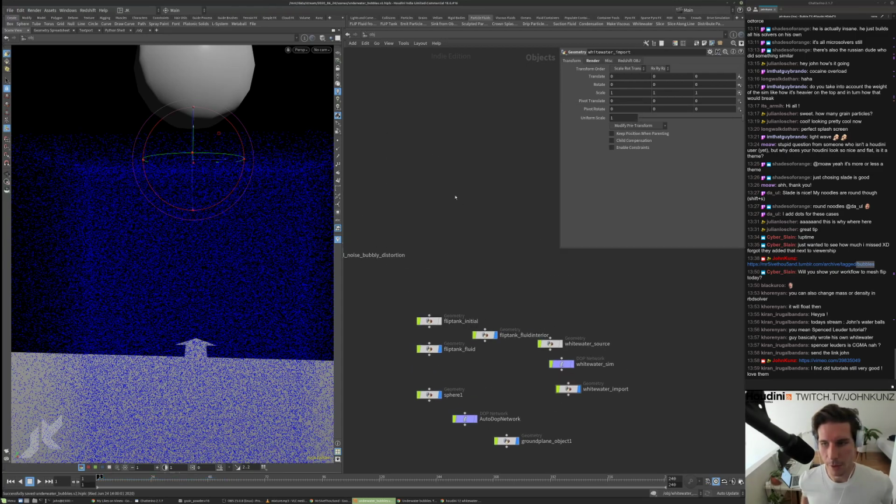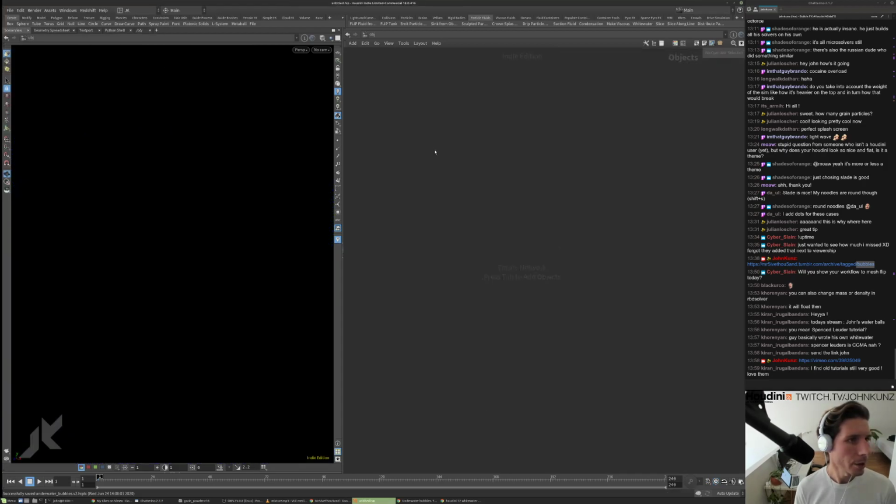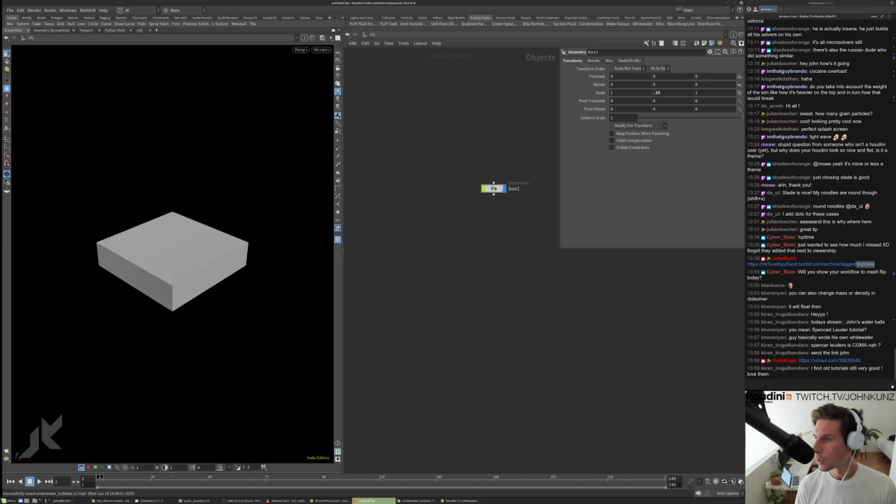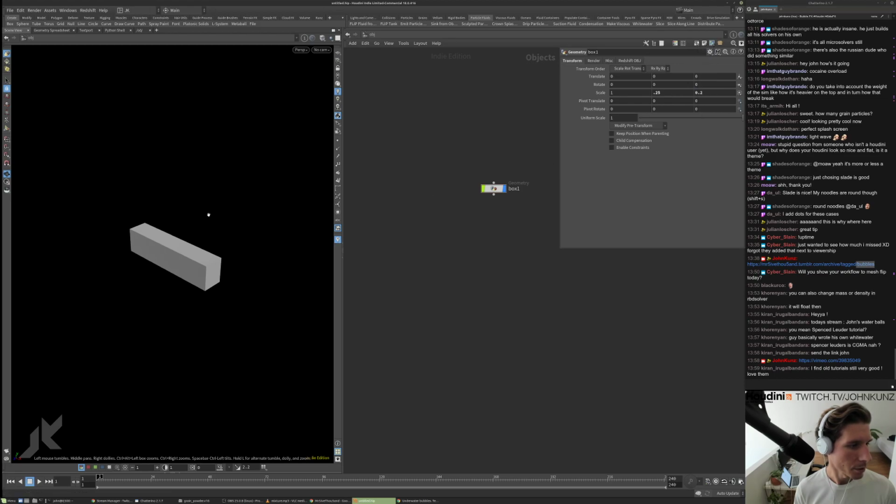I'm going to go into a different tutorial, or a different step now, for doing bubbles and meshing and things like that. We'll just do a new scene file. This time I'll just do a box and change the dimensions of it a little bit. So we'll make it a bit flat and then a bit thin, so it's like a bar or a sliver more.